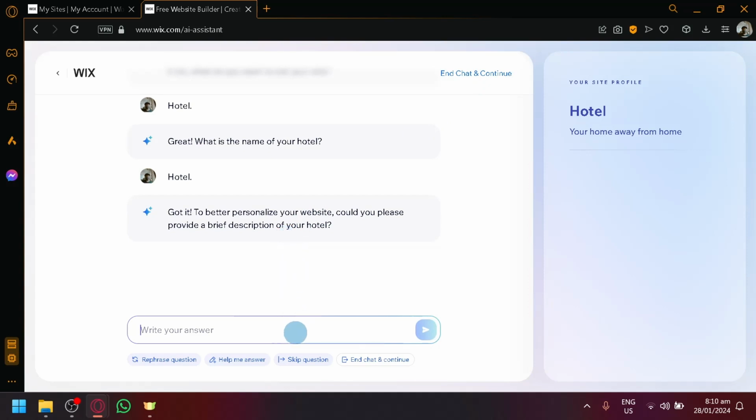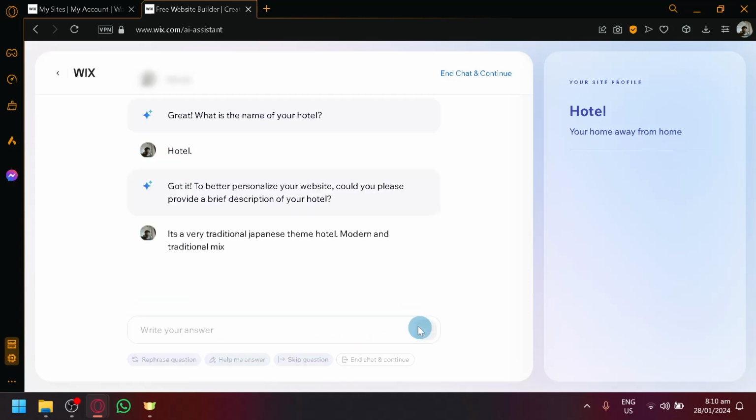So you could put in the information that your client would give you or information that you yourself know. So for example, here, let's say our hotel is Japanese theme. It's a very traditional Japanese theme hotel. Modern and traditional mix. Click on enter.